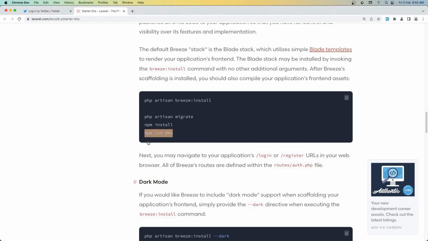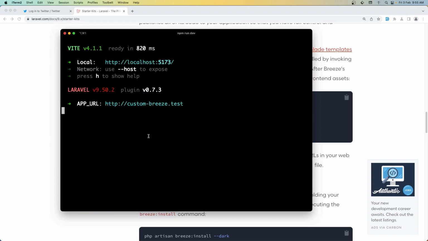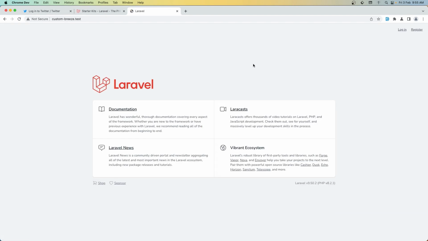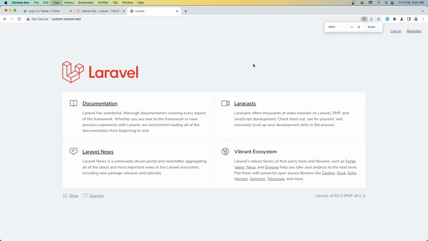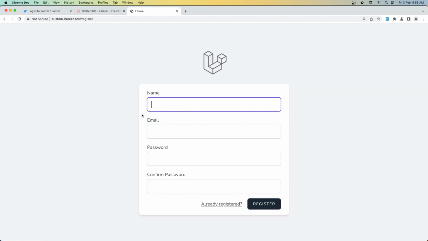Okay, and then let's run the npm run dev. Okay, let's open the project here, and I'm going to zoom it like this. And now let's add the username field also when we register.